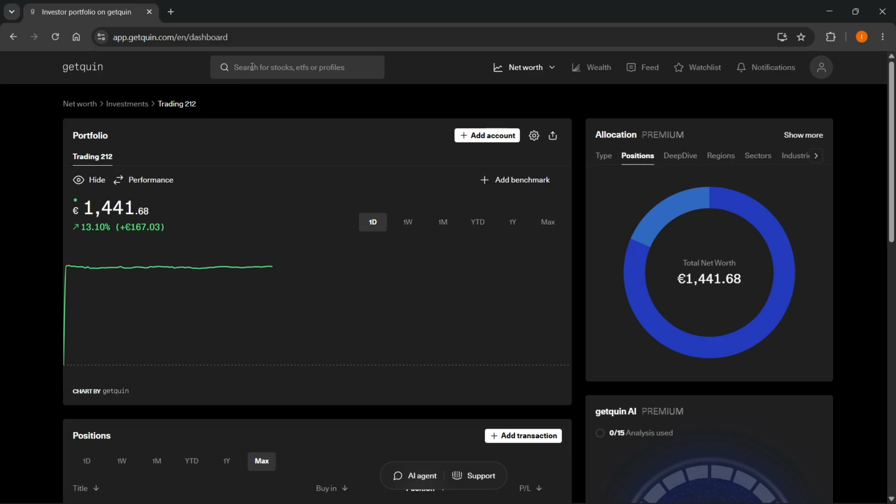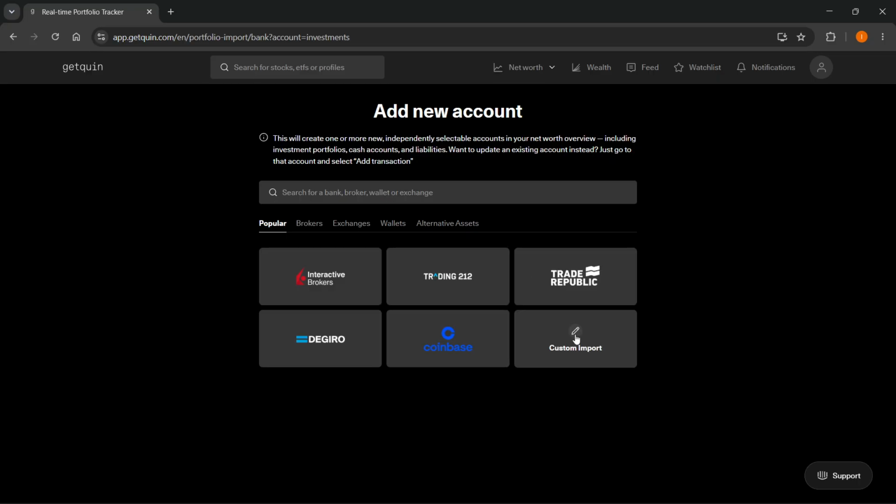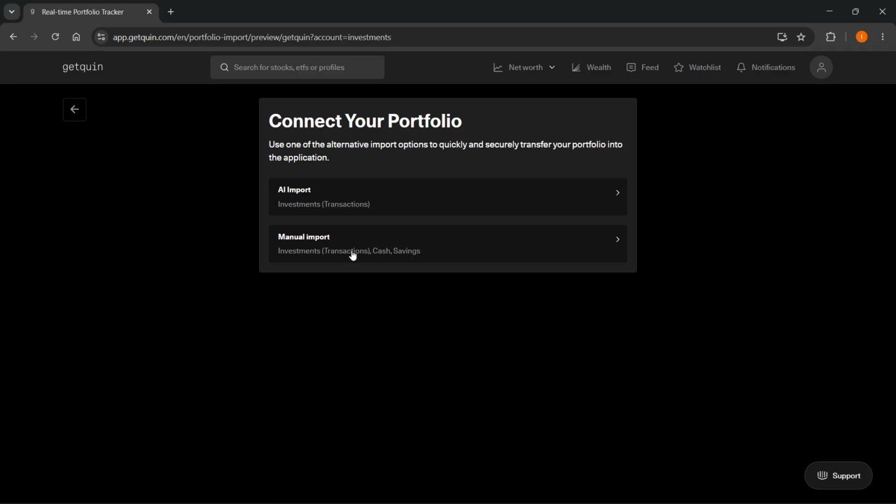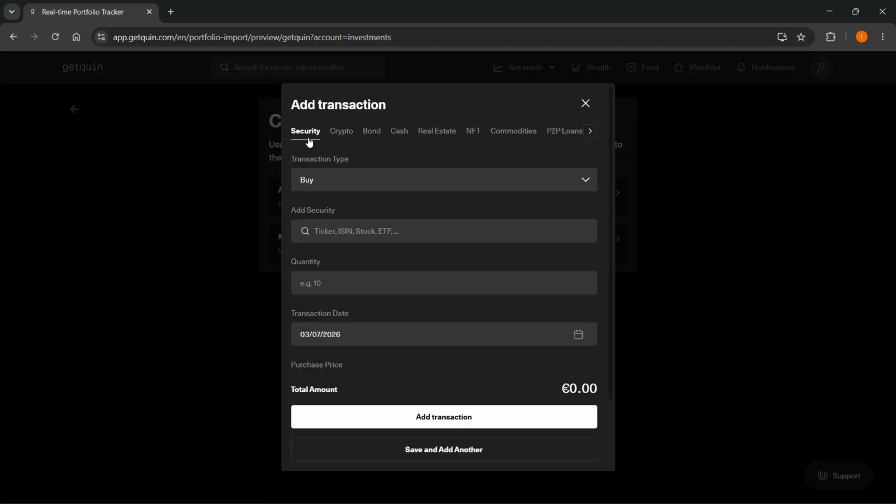The second one is if you can't find the gold you own up here inside the search box. In that case, you want to go to your portfolio and click on add account, and then click on custom import and then manual import. In here again, you can go by security, or you could add something like jewelry or something like other over here. We're going to go with other right now.